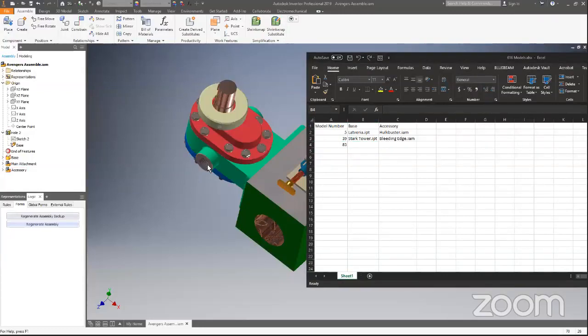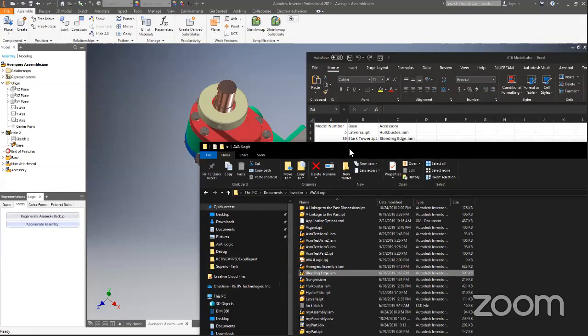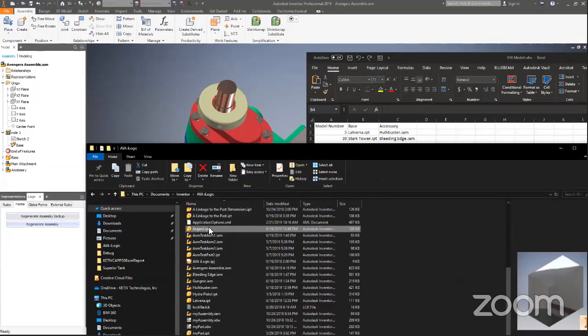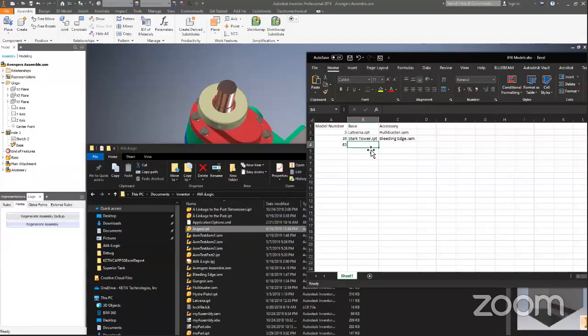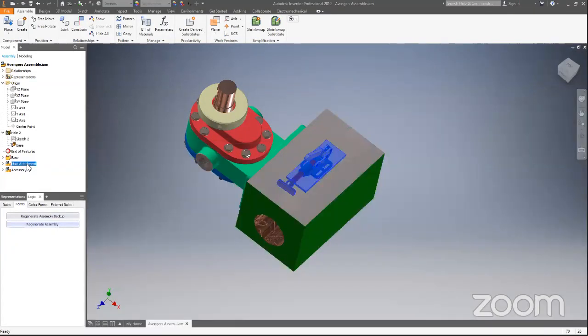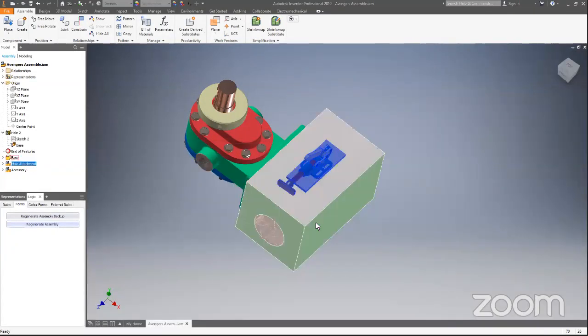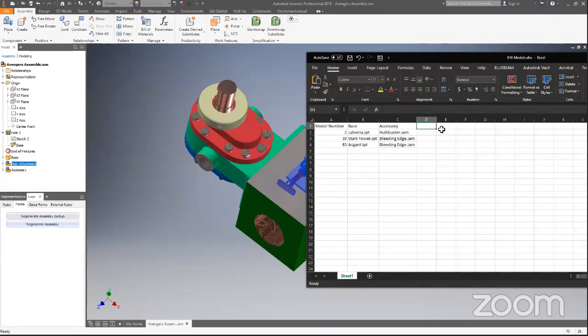And let's copy paste this data. So the new base is Asgard. And the accessory, I know it's Bleeding Edge. And while we're at it, let's go ahead and bring in this main attachment as well. So we're going to bring in main attachment.